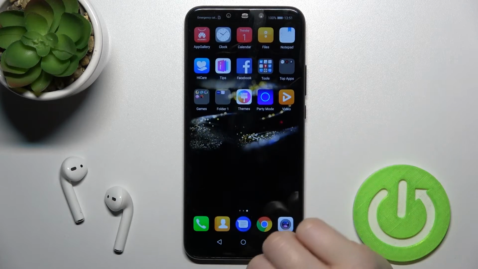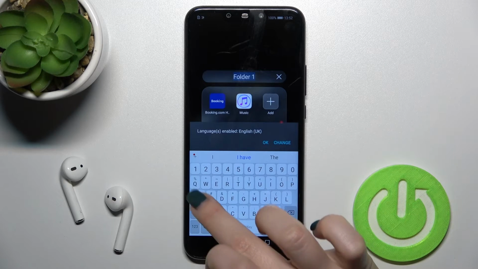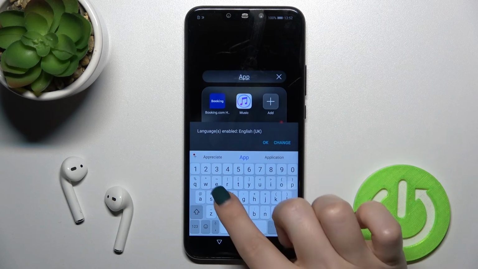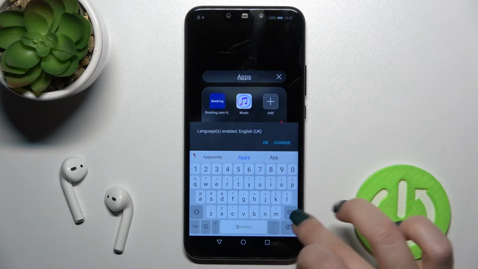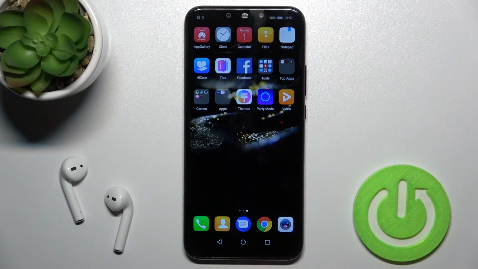And if you want, you can rename the folder. Just tap here on the folder name and, for example, enter your own folder name. I'll go with Apps. And now, as you can see, we just renamed our folder.